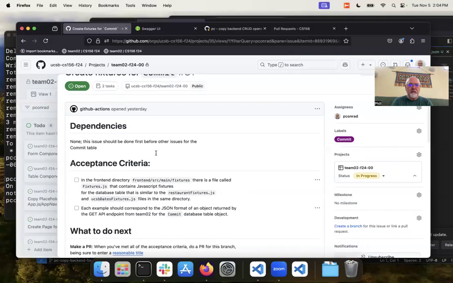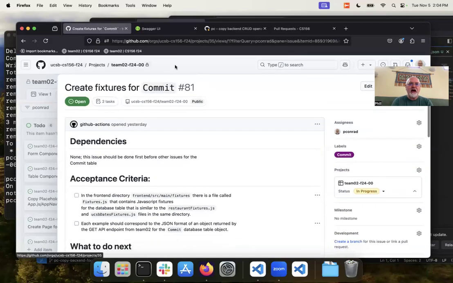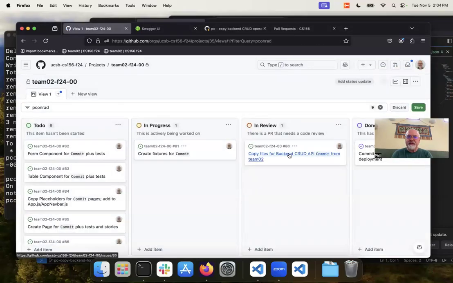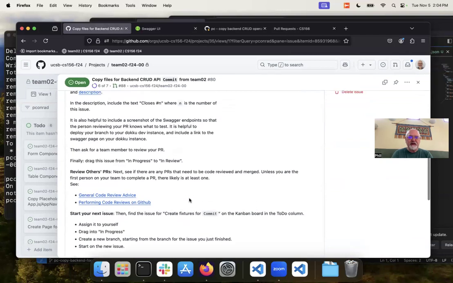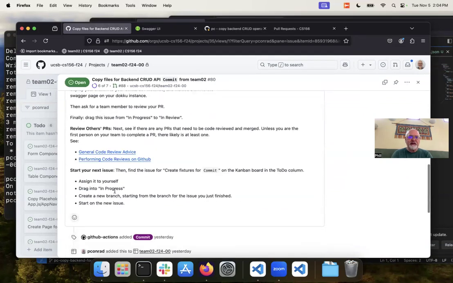And this is issue 80, so 81 is the next one to work on. So this is what we're going to do next. I believe there may be some hints at the end of this issue on what to do next. Yes: start on your next issue, assign it to yourself, drag to in progress, create a new branch, and start on the new issue. So that is exactly what we will do in the next video. Thanks for watching.